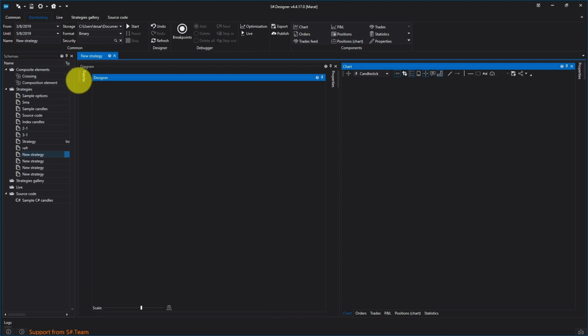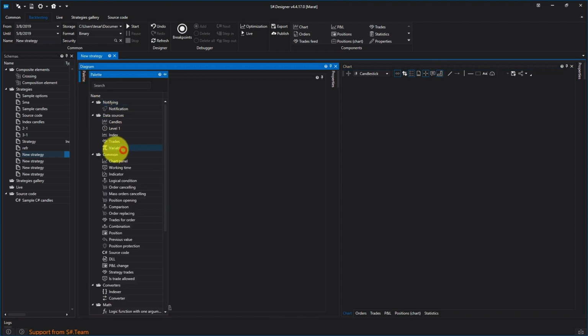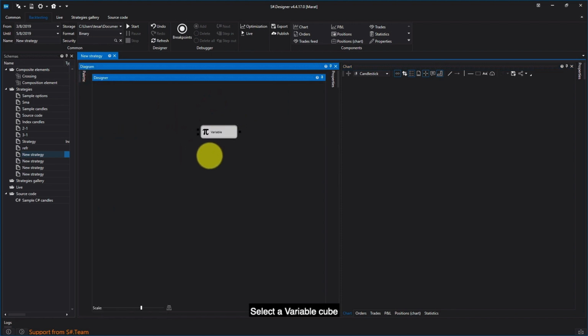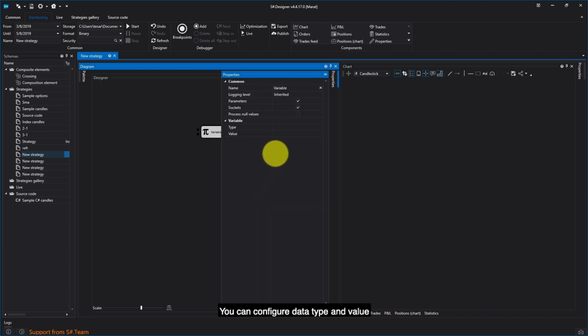Enter the palette. Select a variable cube. Variable cube is the main. It receives, stores, and passes information. The variable has two input sockets. One receives data. Another is a cube trigger to pass value to output, and one output socket, on which the result is generated. In the cube settings, you can configure data type and value.